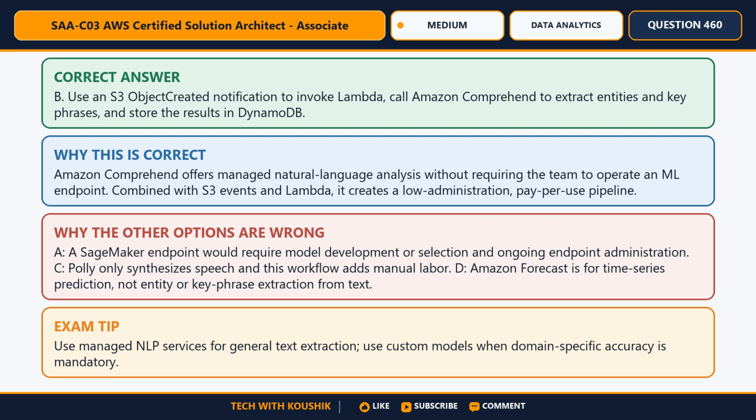Why are the other options not correct? A. A SageMaker endpoint would require model development or selection and ongoing endpoint administration. C. Polly only synthesizes speech, and this workflow adds manual labor. D. Amazon Forecast is for time series prediction, not entity or key phrase extraction from text. Exam tip. Use managed NLP services for general text extraction. Use custom models when domain-specific accuracy is mandatory.